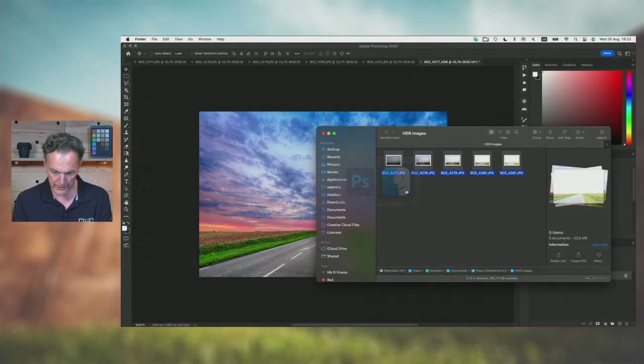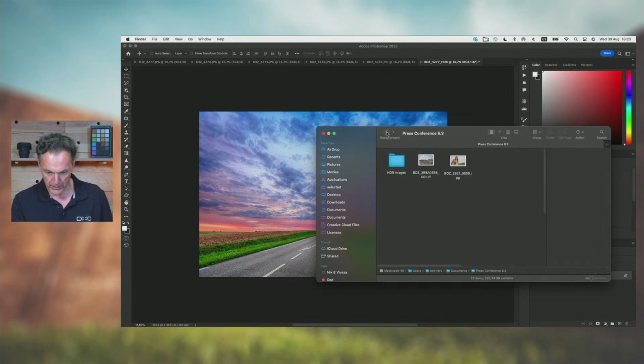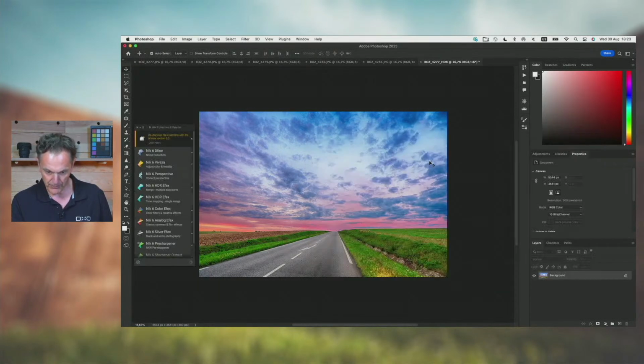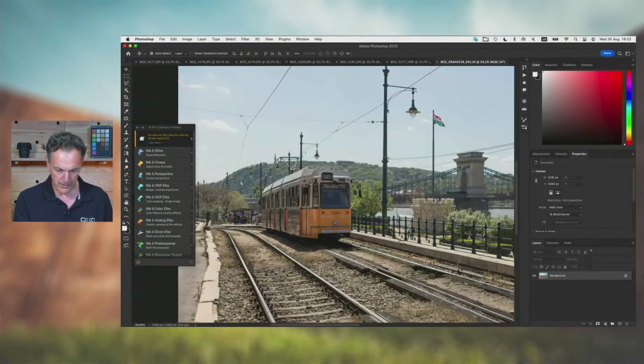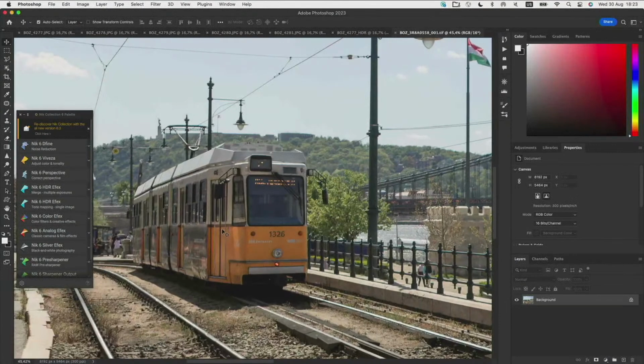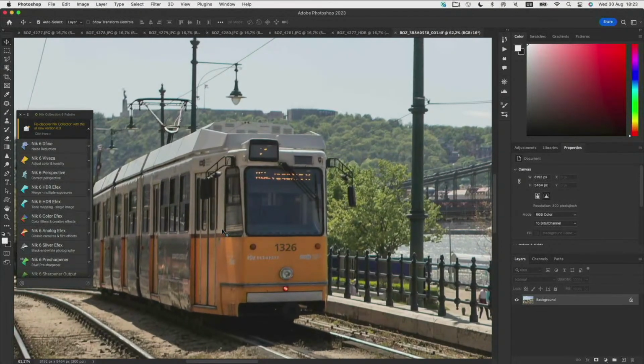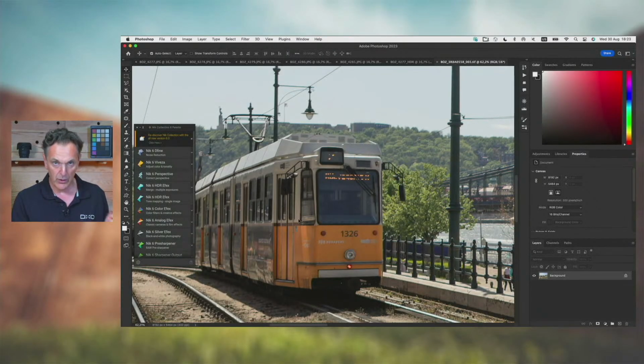So I'm coming back to my Finder, and I'm going to open this image. This is an image I took in Budapest, and if I look at the photo in detail, it's okay, but it's not tack sharp, and that might be due to anti-aliasing from the camera. But I want it to have a bit more sharpness before I start all my editing. So what I'm going to do is open Pre-Sharpener.